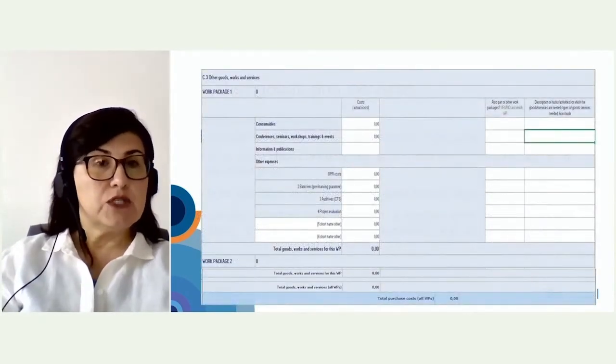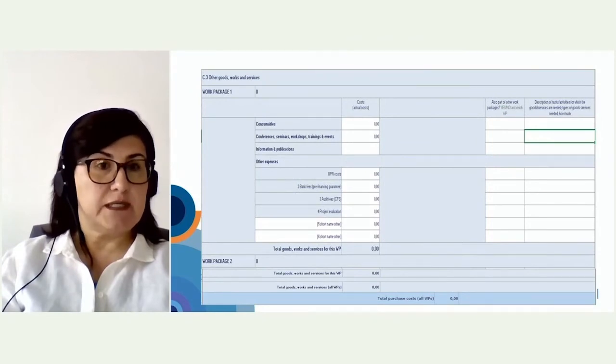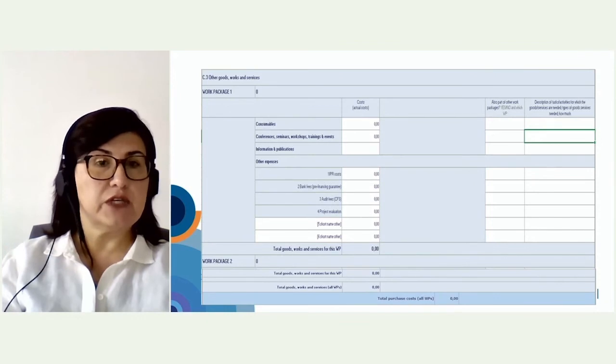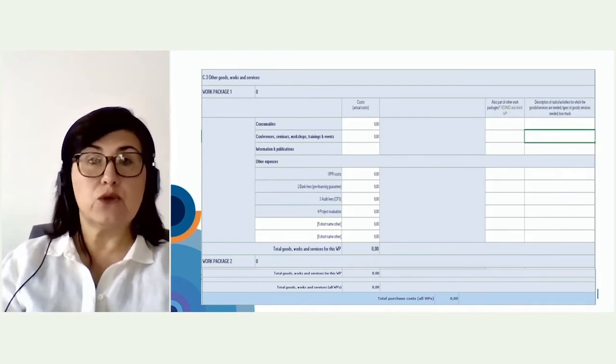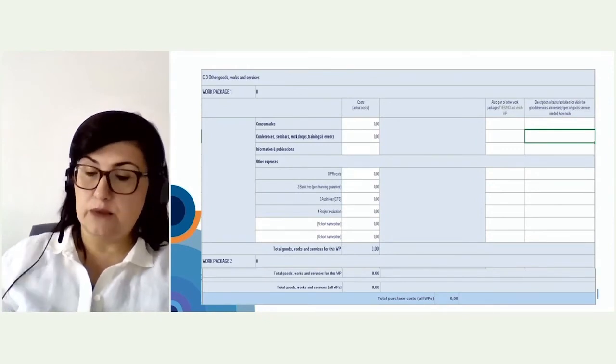In the detailed budget table, you will see that some categories have already been preset. You will find consumables, information and publication, or certificate for financial statement, but you can easily type also the names of other goods and services that you esteem will be necessary for the implementation of your project. Please always remember to describe shortly these goods and services in the last column.